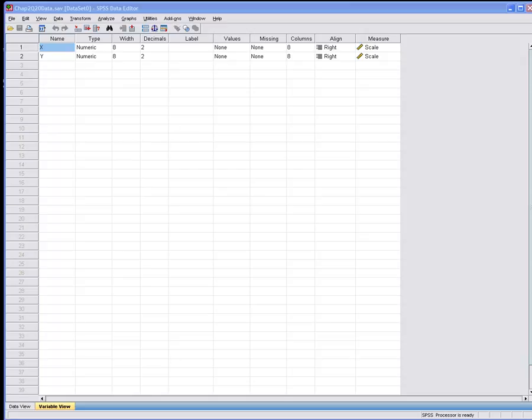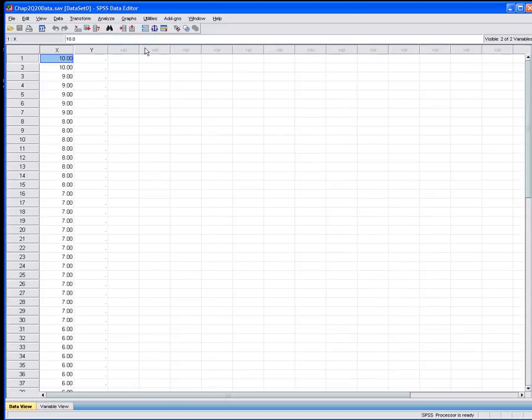Now we're going to go back to Data View, and let's say we wanted to populate this. Let's say we had 6 8s. So we simply type in 1, 2, 3, 4, 5, 6 8s. And let's say we had 9 4s. So we'd go 1, 2, 3, 4, 5, 6, 7, 8, 9, and that's the way we populate data when we're typing data in.